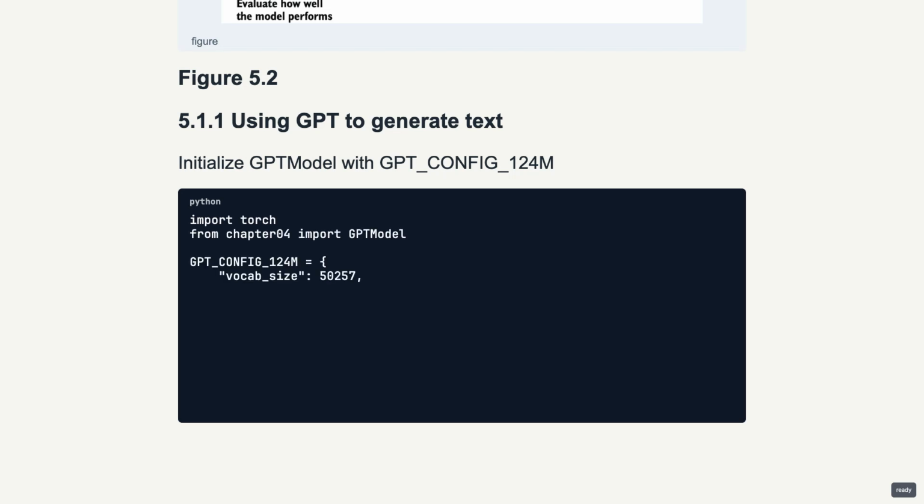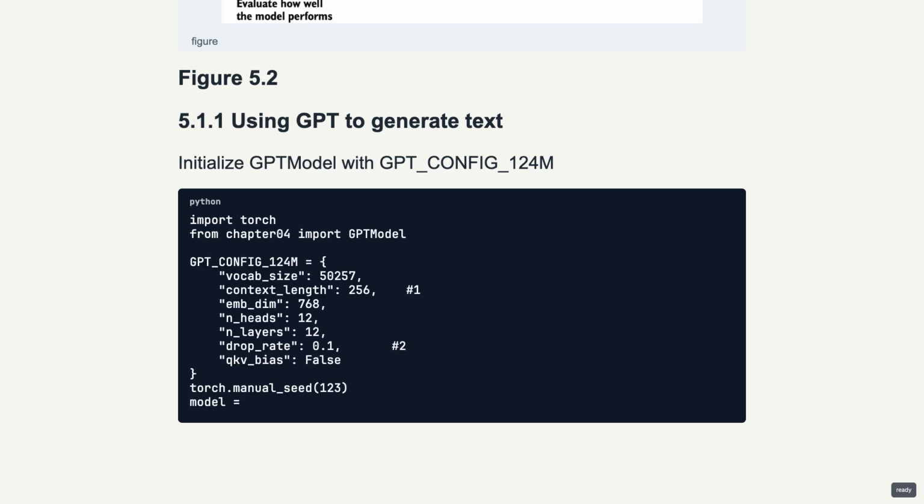The context length is shortened to 256, so the model is cheaper to run during training and evaluation. Dropout is set to 0 here because the model is being used in evaluation mode, so we want deterministic behavior rather than random noise.